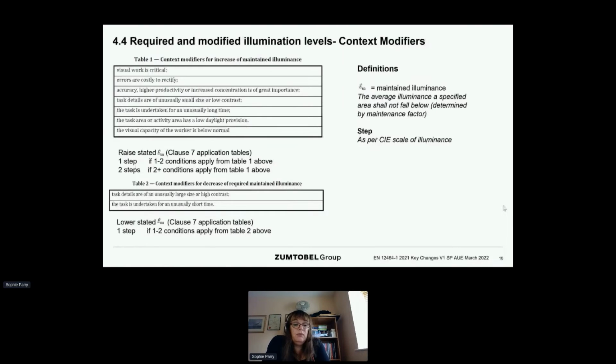Or you may, if you don't know who's going to be using the space, if it's a speculative space, and the tenant or the client is not yet known, you may have to make some decisions yourself as a designer as to which ones might apply, and then incorporate them as listed assumptions in your design. So you could be faced with those two scenarios. But if you start ticking off on table 1, if you tick just 1 to 2 conditions, then you have to raise the default illuminance from the application tables by 1 step on the scale of illuminance.